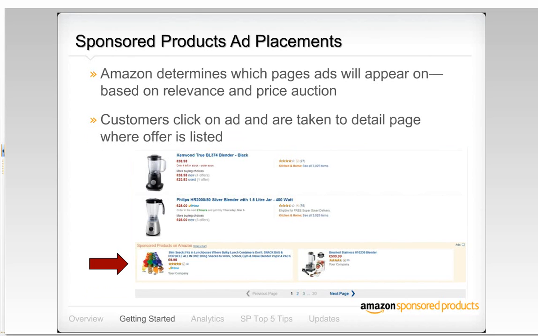I want to make a point here about the price auction. If you've bid 20 pence for a keyword and the next closest bid is 10 pence, you will only be charged 11 pence for that keyword. Your products will appear in the Sponsored Products ad, which shows up at the bottom of search results starting on page 1.